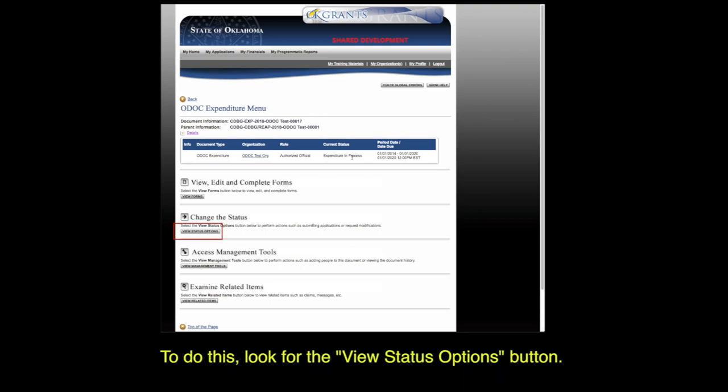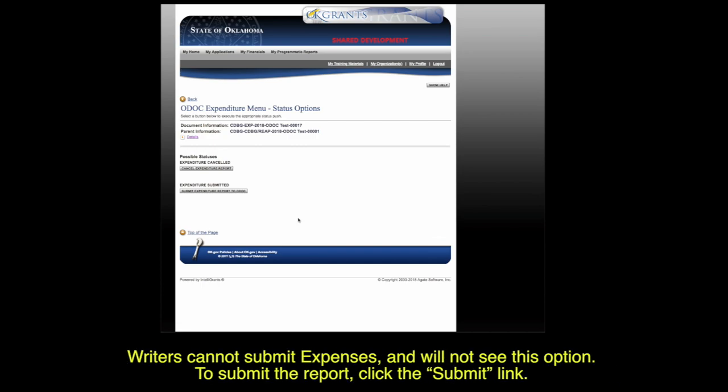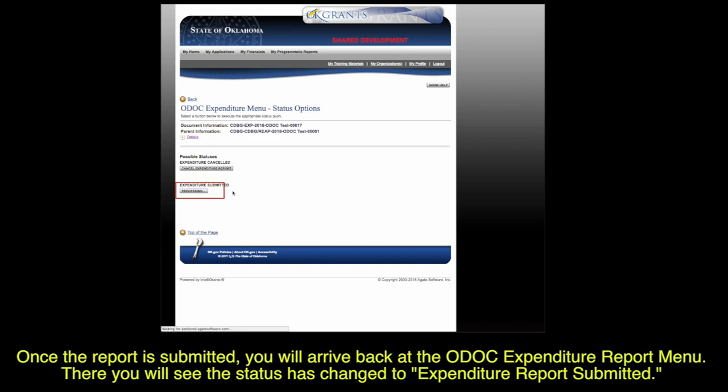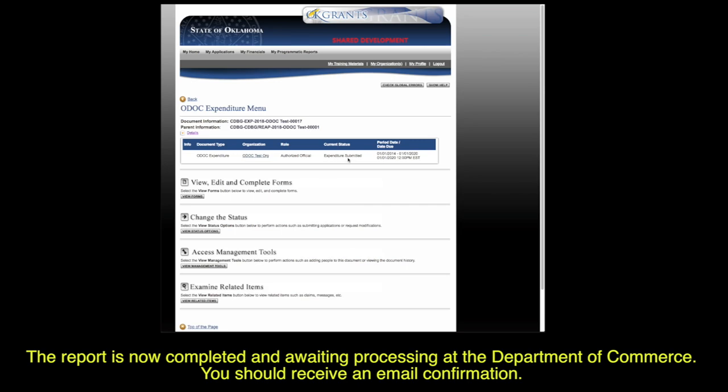To do this, look for the View Status Options button. If you are logged in as an authorized official or financial officer, you will find options to cancel or submit the report. Writers cannot submit expenses and will not see this option. To submit the report, click the Submit link. Once the report is submitted, you will arrive back at the ODOC Expenditure Report menu. There you will see the status has changed to Expenditure Report Submitted. The report is now completed and awaiting processing at the Department of Commerce. You should receive an email confirmation.